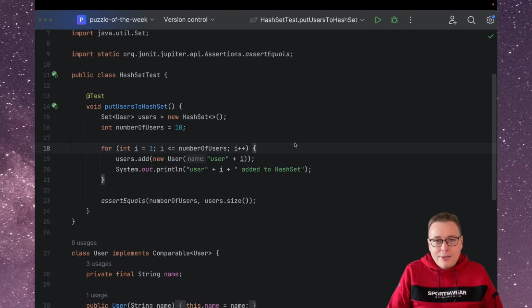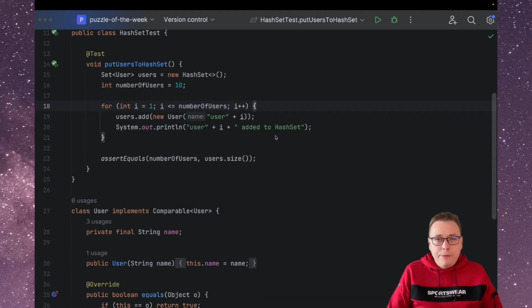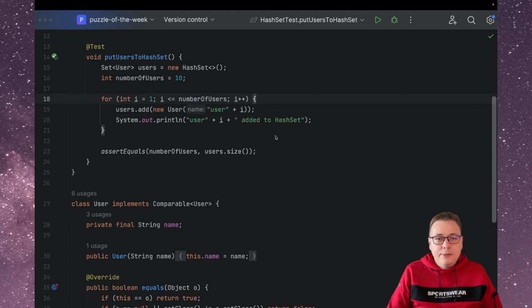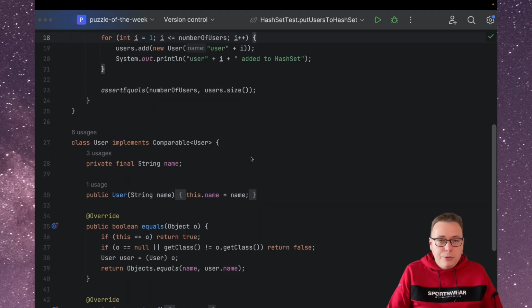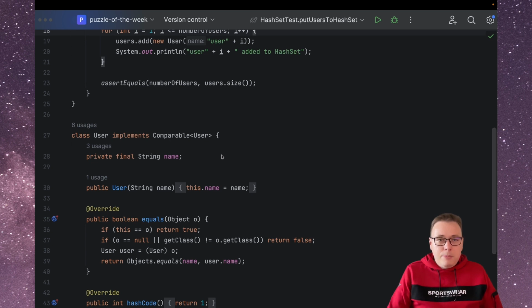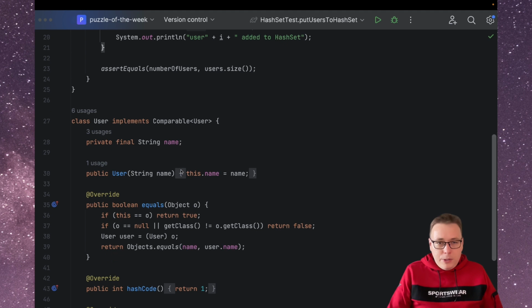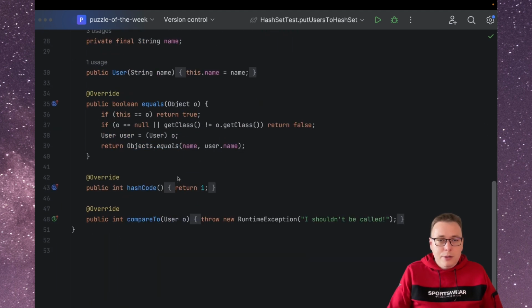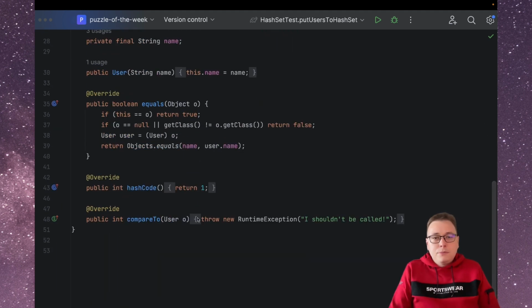We initialize hash set and then populate it with 10 objects of the user class. After that we validate the hash set size. If we take a look at the user class, it implements comparable interface, it has one text field name, and it overrides three methods: equals, hashcode, compareTo.